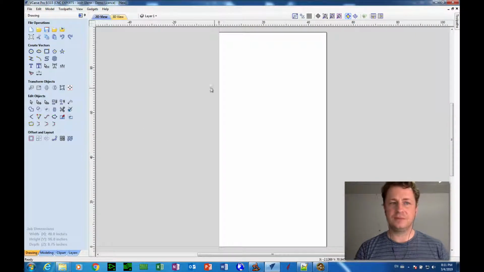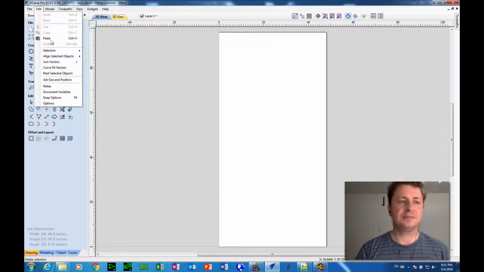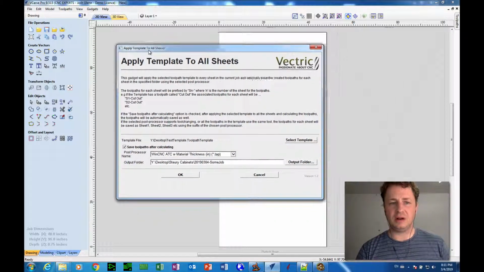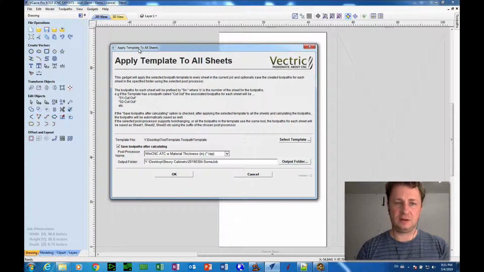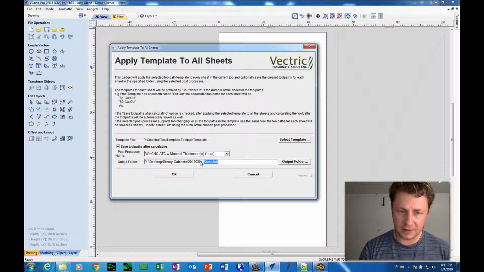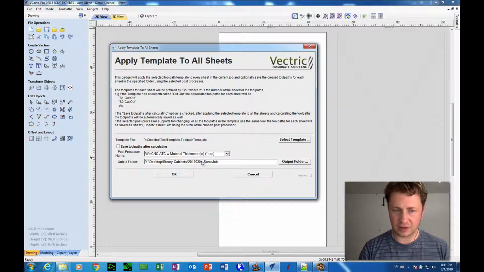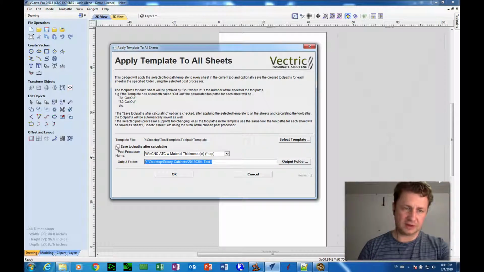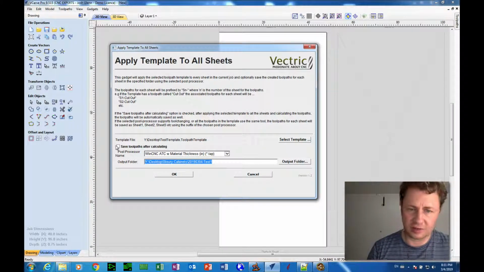Click OK. And I'm going to hit Paste again. Only this time I'm going to let it attempt to apply the template to all sheets. And depending on the result of this, then we'll go from there. To begin with, I'm not going to save the toolpaths after calculating, just so we can see what it comes up with. So I'm just going to call this test 1, and that's the output folder that it would save the files to if the save toolpaths after calculating were checked.